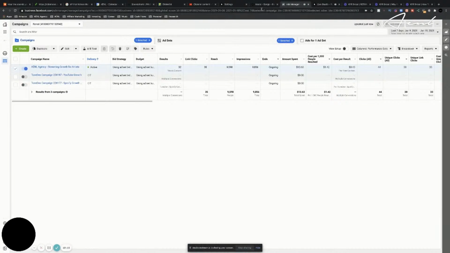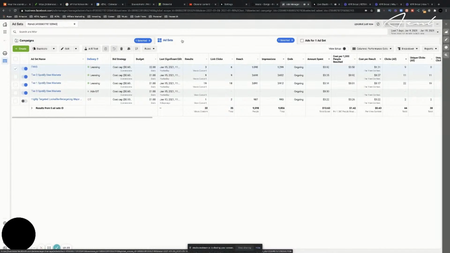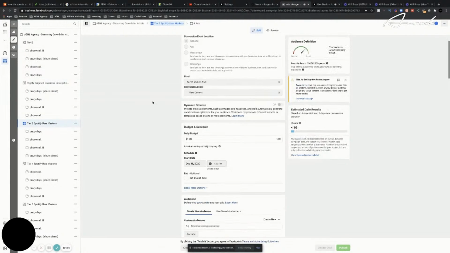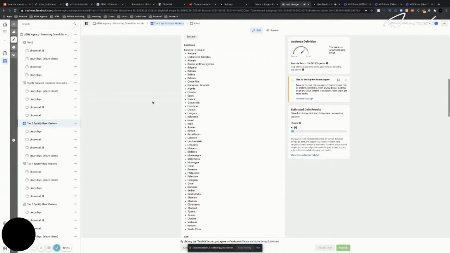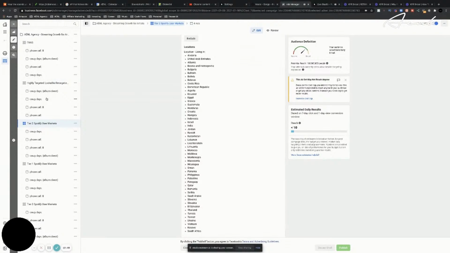There was something else I was going to say real quick. I may want to turn off the tier 2. That's what I was thinking, because I don't necessarily know if I want those countries. But just real quick, this is what tier 2 looks like. Boom. And this is what tier 1 is looking like.